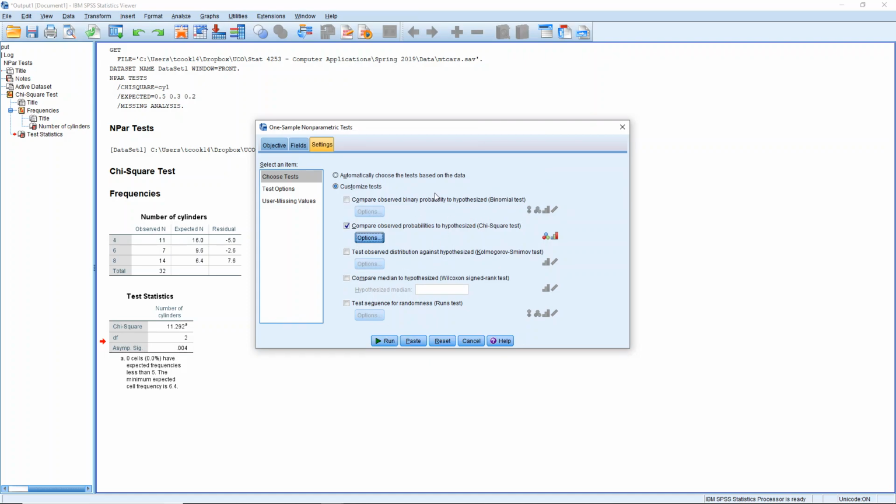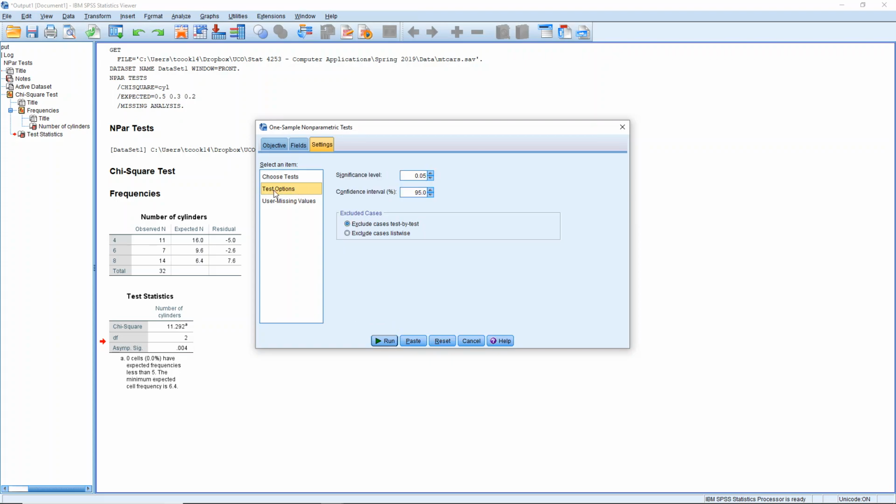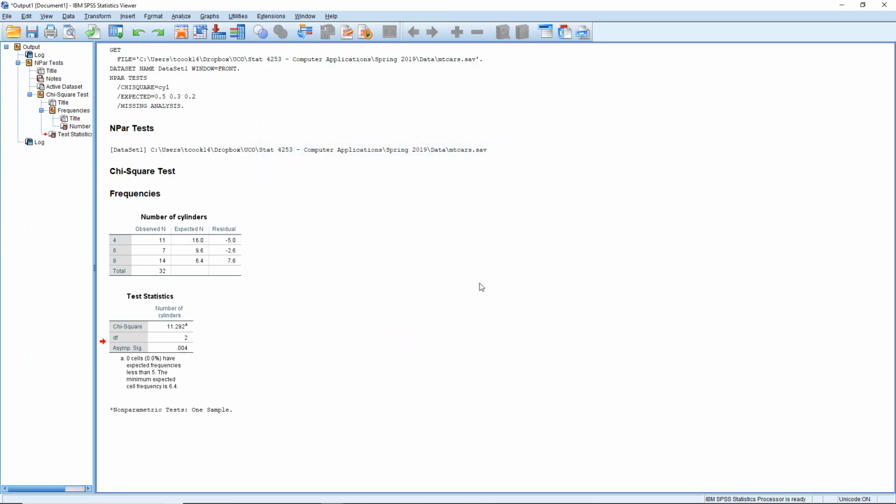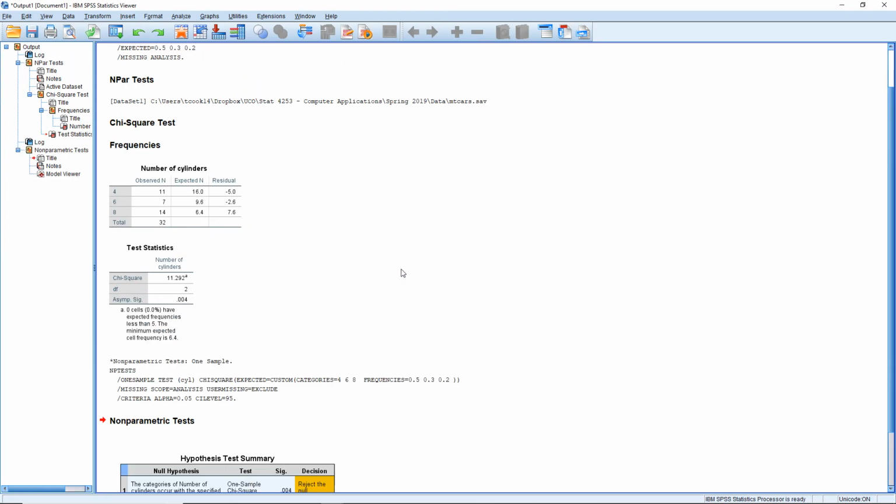One other thing I do want to point out is the test options area right over here on the left, because one thing this output will do is automatically tell us if we reject the null hypothesis, and that is based on the significance level, and SPSS by default is using the 5% significance level. So if that's the alpha level you want to use, you can leave that as is, but if you want to change that, you would do that in the test options area right here. Okay. So now I'm ready to run, and we will get our output here in a second. All right, here it comes.